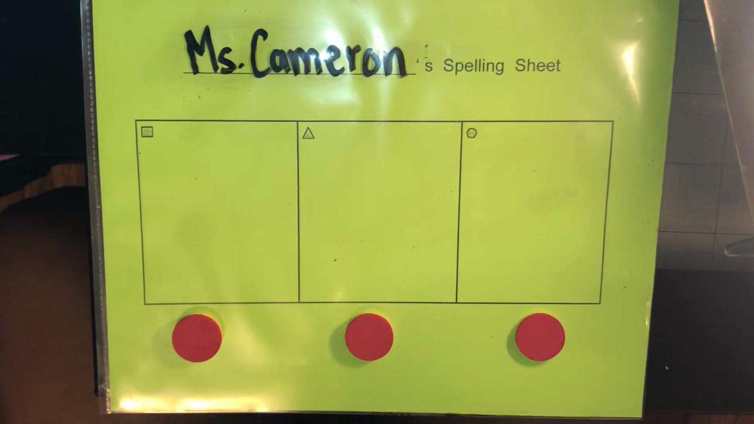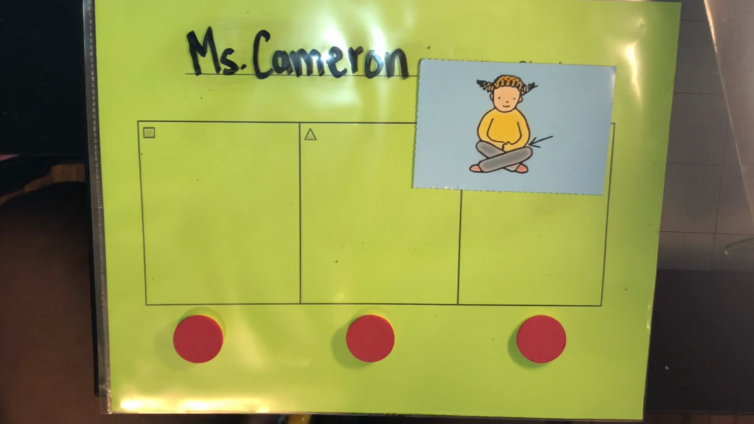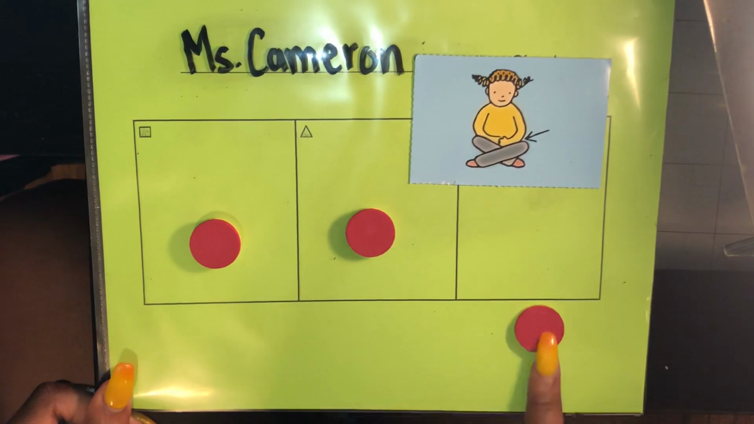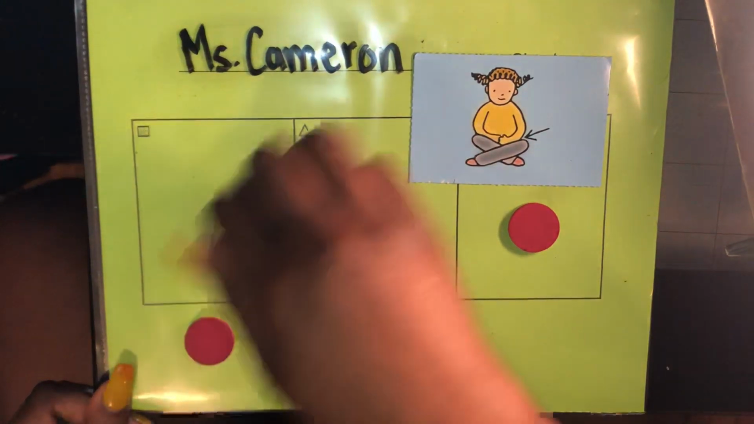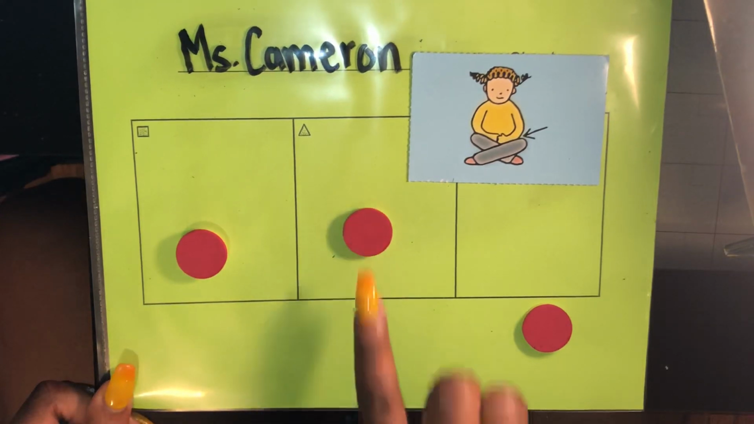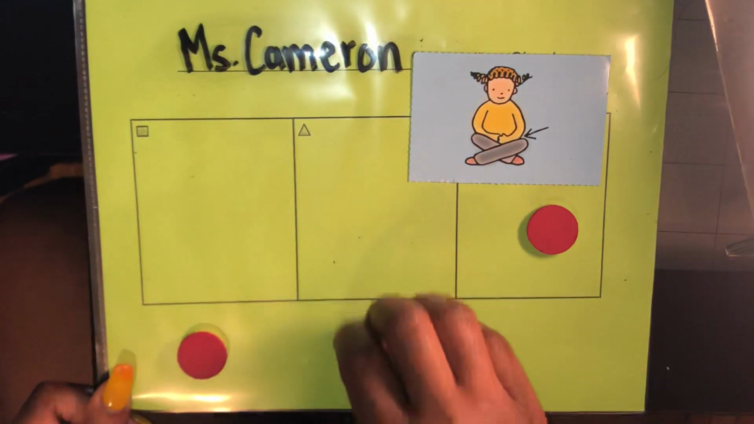Okay, let's get started. All right, the first word we're going to stretch out and write is the word lap. Can you say the word lap? Okay, let's hear all the sounds in the word lap. Remember to push your object up in each box when you say the sound. Go. Did you do it? Okay, now let's try it together. L-a-p, lap. Now let's try writing it.